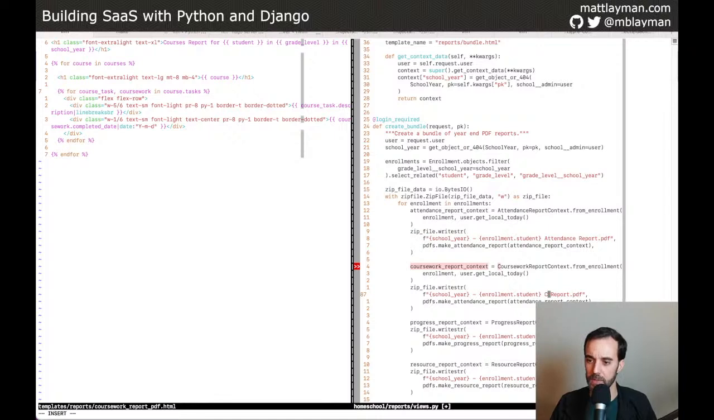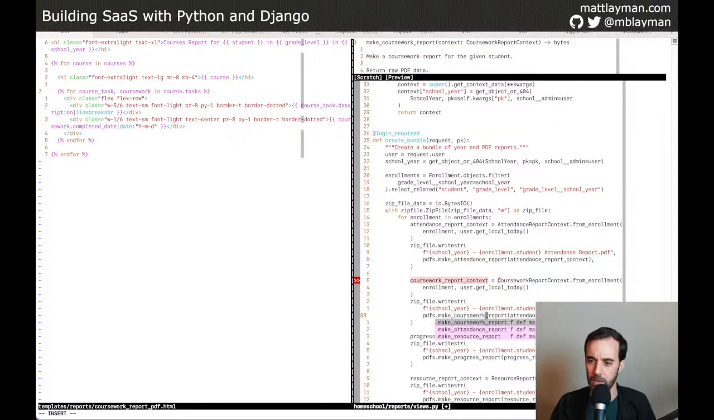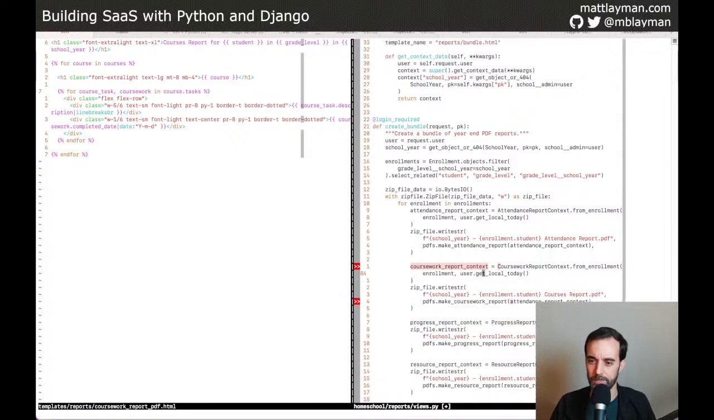And I'm going to call this in the name. I'm not going to call it coursework. I'm going to call it course report. Or did I say courses? I said courses. Courses report. And it's going to call the coursework report function and receive the coursework report variable.